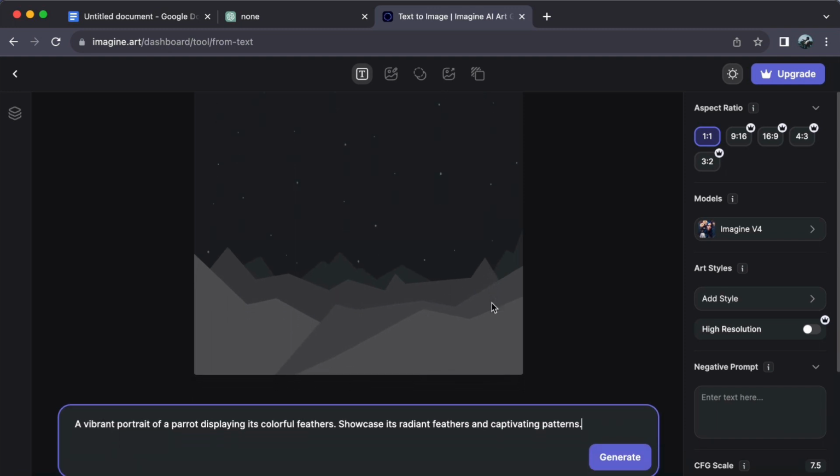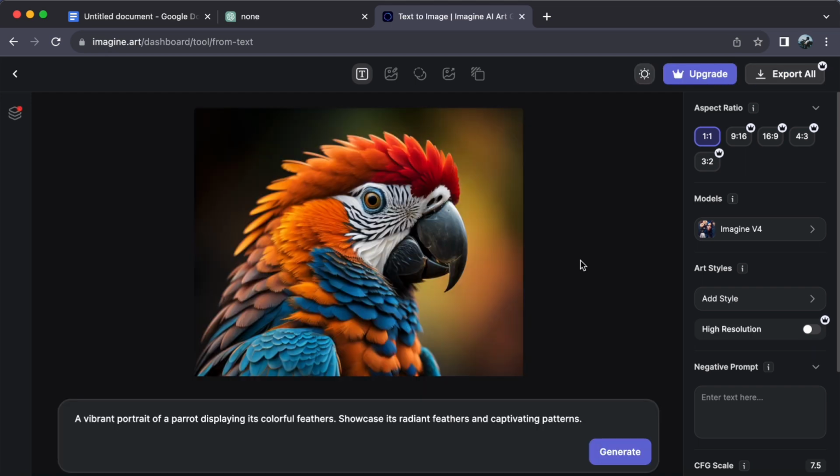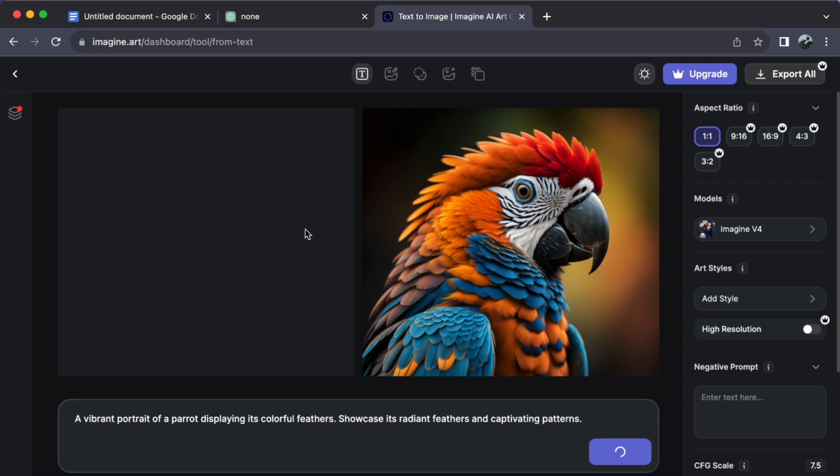Step 4. Ignite the magic. Click the generate button and let the power of AI do its work. A moment of anticipation. And step 5. Behold the evolution. Witness your imagination materialize into brilliance. If you are not satisfied with the result, you can click on generate again.